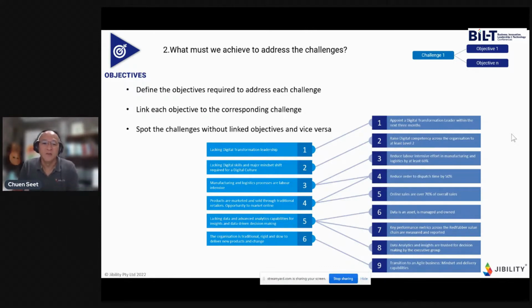And if you look further down, there's objective number 5, which is, hey, we need to have online sales making up 70% of our overall sales. And that's the objective we would need to achieve if we are to address the challenge that we know that we are actually now an online retailer, which is challenge number 4. So in the objectives, we're simply listing 1 to 3 objectives that we can link to each of the challenges that we have articulated. So challenge and objective, that's fairly straightforward, right? Business people can understand this.